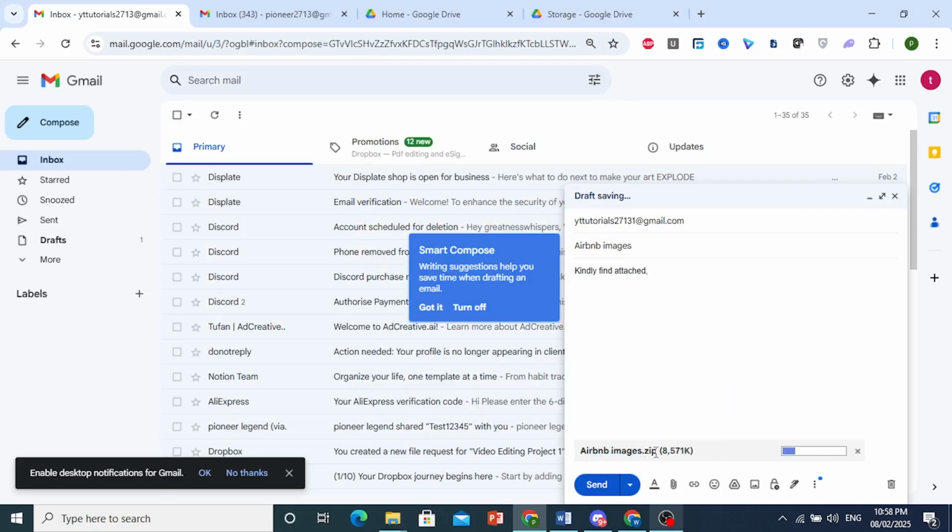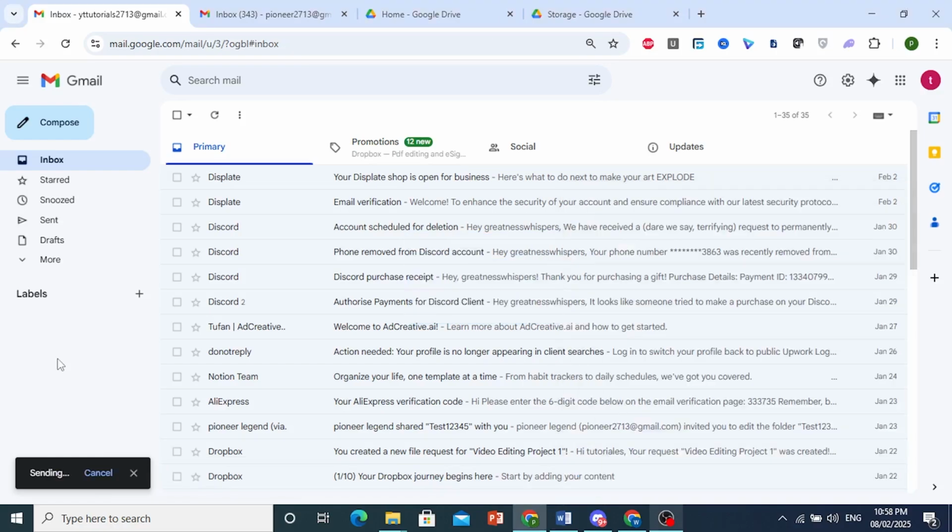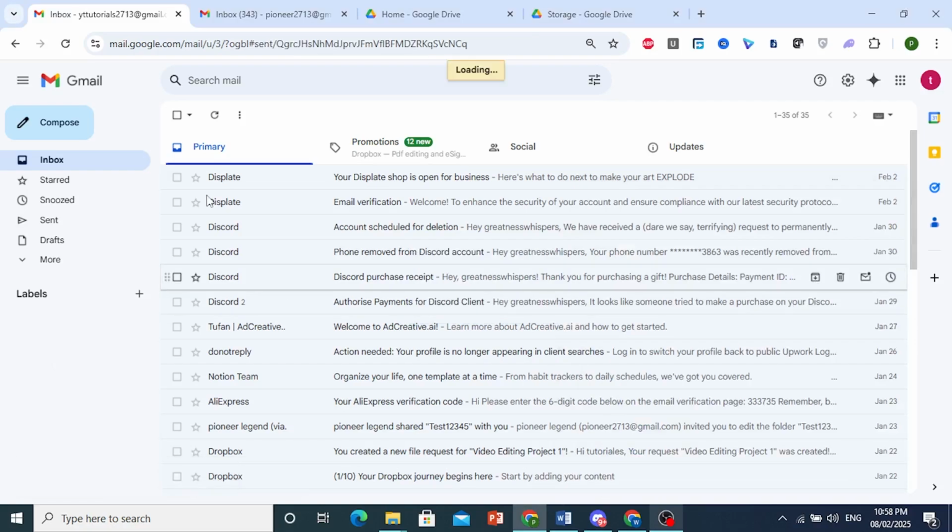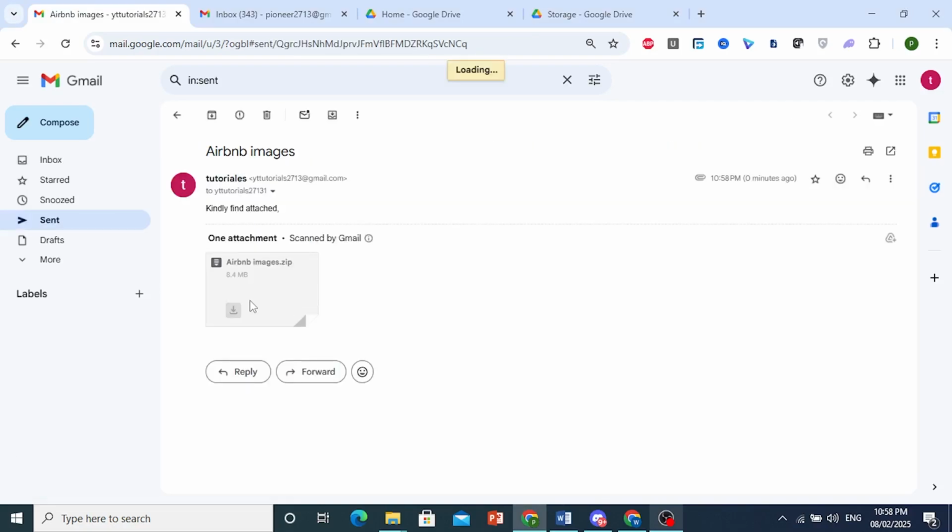As you can see, the zipped file, it's a .zip. Just wait for the upload to finish. And then just come here and select send. Okay, as you can see, the message has currently been sent as a zipped file.